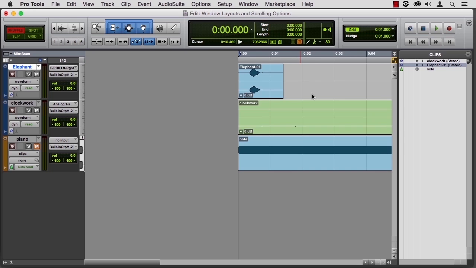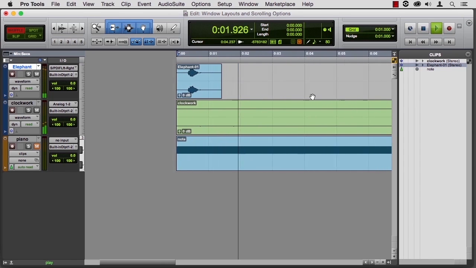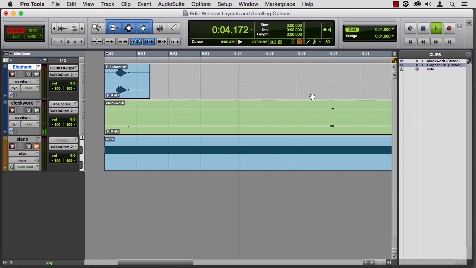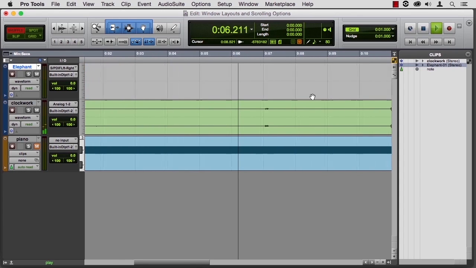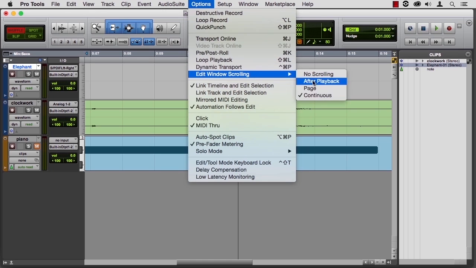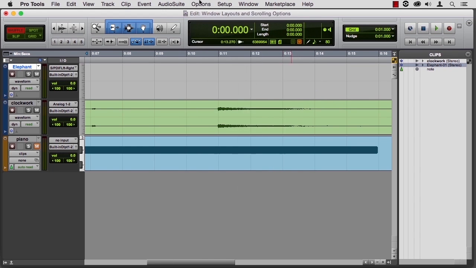Continuous keeps the cursor in the middle and moves the information across like a player piano. Going back to options, page is my favorite here.